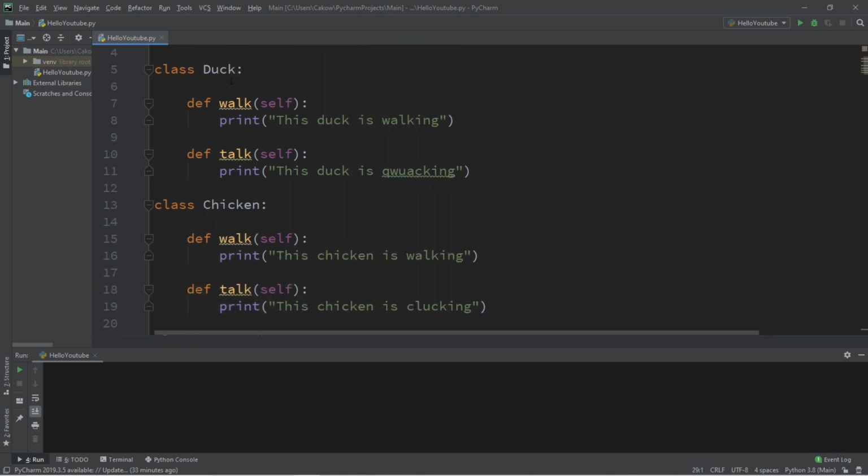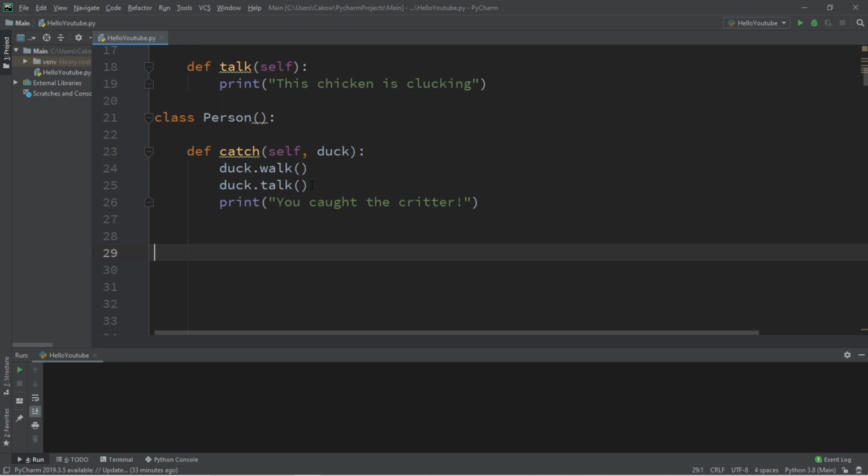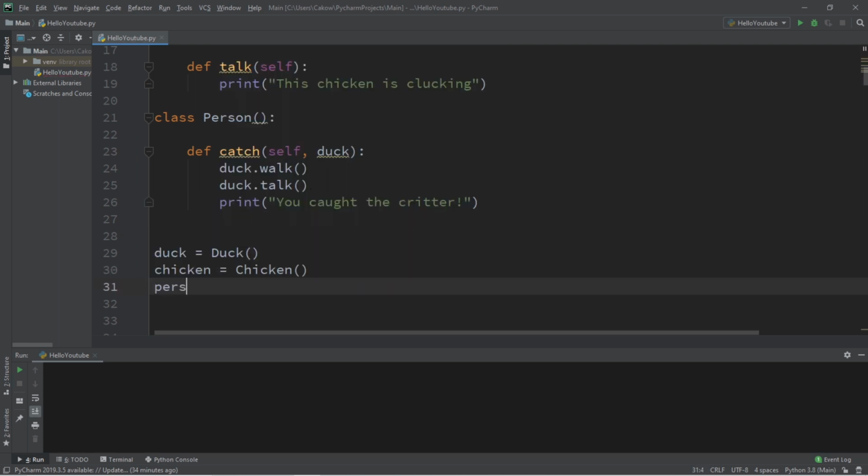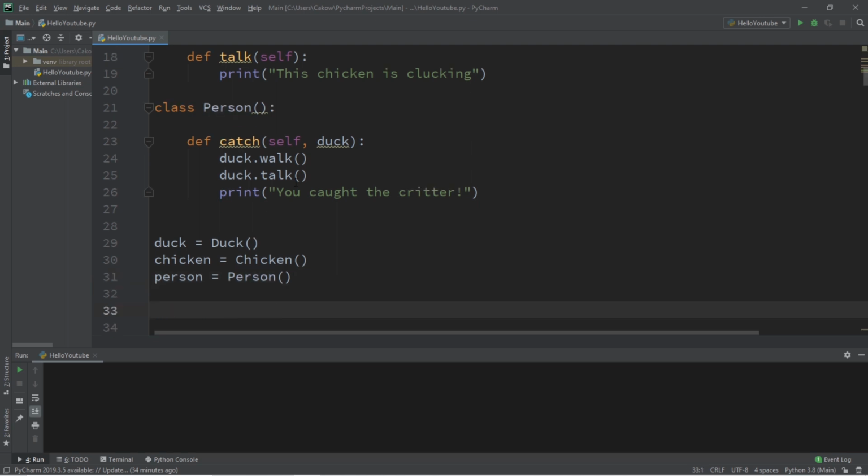Now let's create an object from each of these classes. Let's create a duck object. Duck equals Duck. A chicken object. Chicken equals Chicken. And lastly, person. Person equals Person. Now, if we would like our person to use the catch method, we need to pass in a duck as an argument.